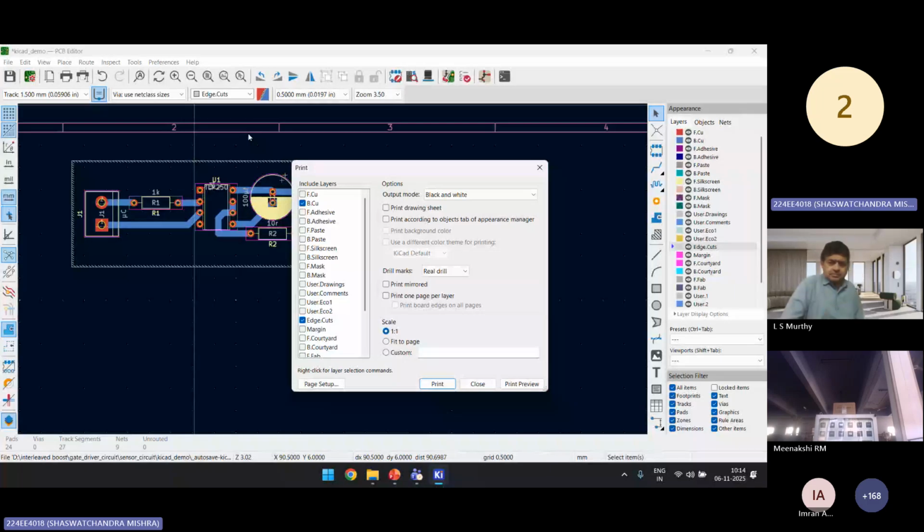So we have included the Edge Cuts and BCU, right? Or FCU we have included, not BCU. Sir, if we have more connections and there's overlapping, then we will use front, below, or both? Yes, we can use both back and front. For front, it will print on the upper surface from where the components are added, and for back, it will print on the bottom surface. So here we will use back copper and the Edge Cuts. We will select those and then click on print.